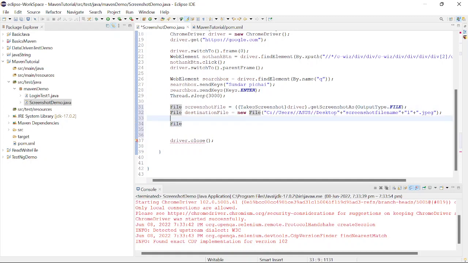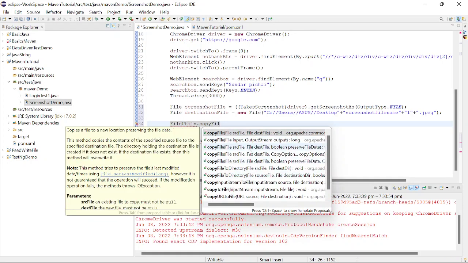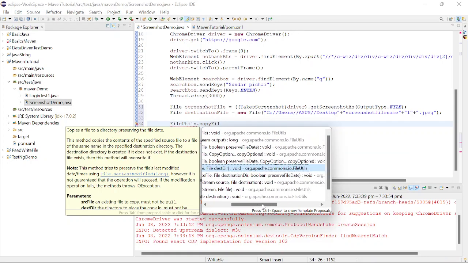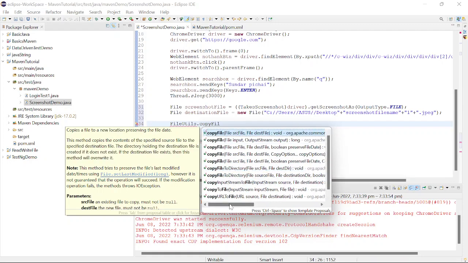and into destination file, right? So FileUtils.copyFile, right? So if you can just hover over this, we can see that this is a void method which returns nothing. Okay, no, not this, I think copyFile, yeah, this is a void method. Copy file source file to destination file where you want to store.